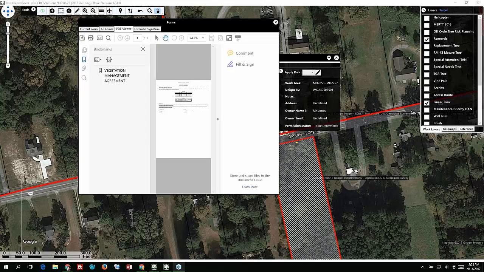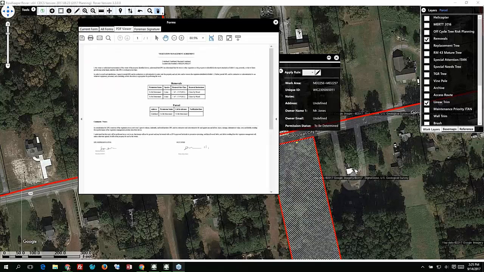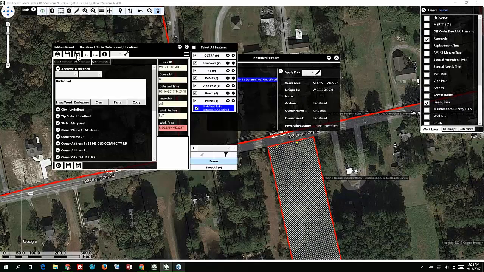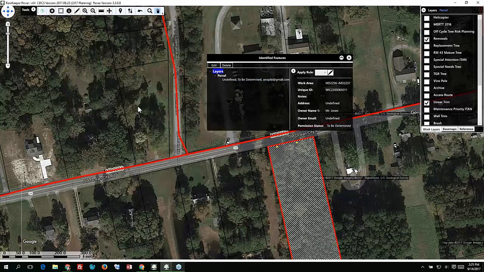I can open my form, and I have that electronic permission slip that's now been recorded. I have that homeowner's signature that's been added. And I'll go ahead and close the parcel. Now what is going to happen is that permission slip is just going to automatically be emailed directly to our customer. They'll just be CC'd on it.